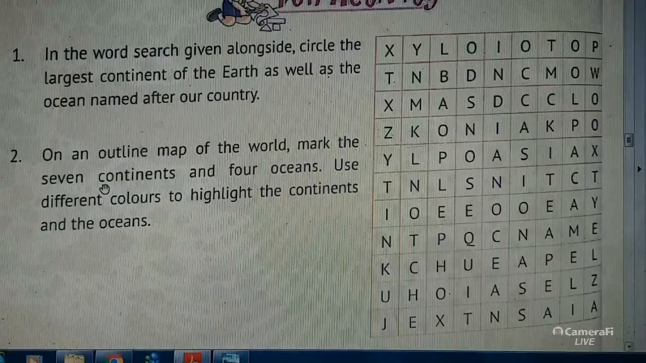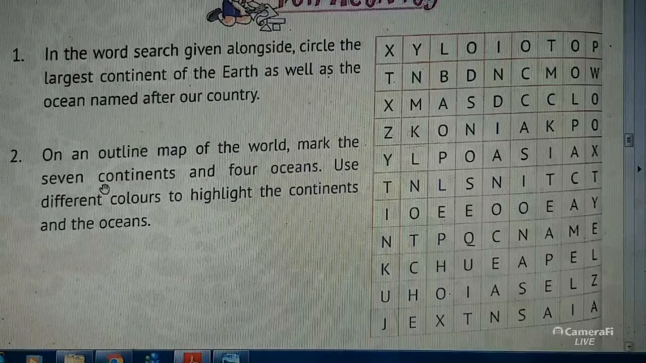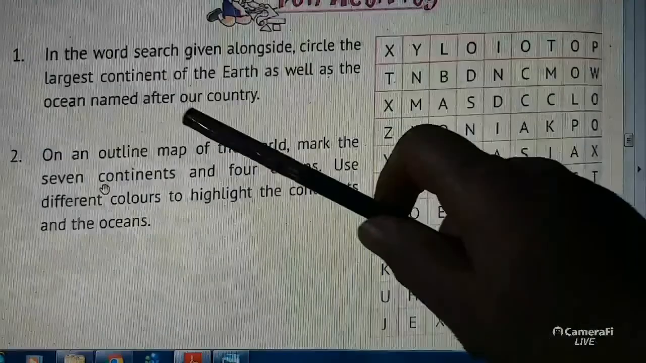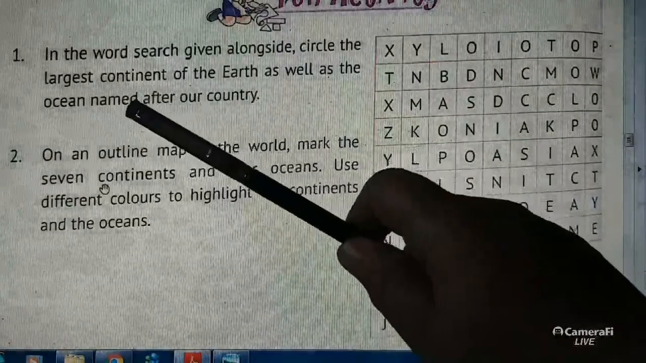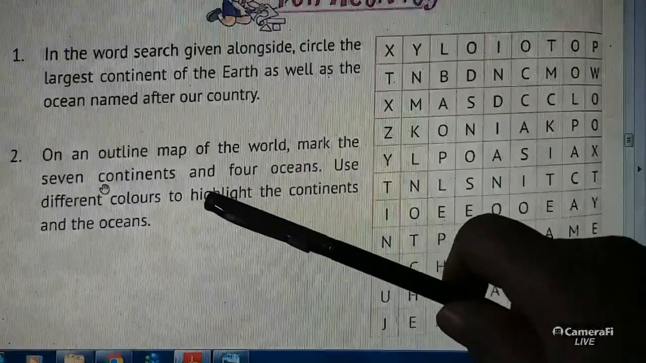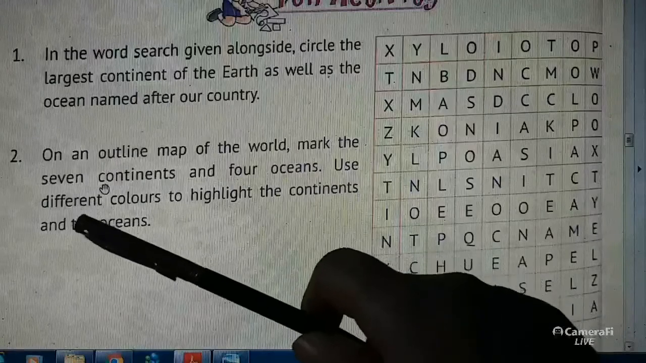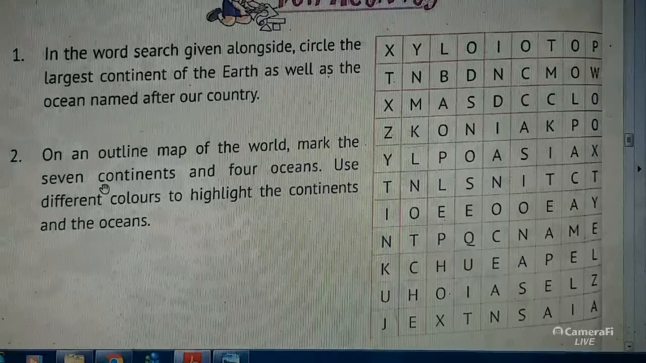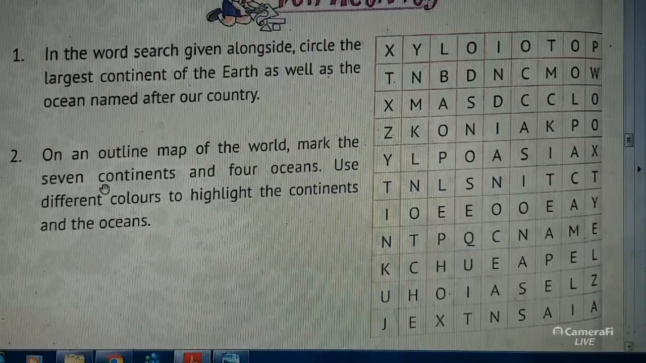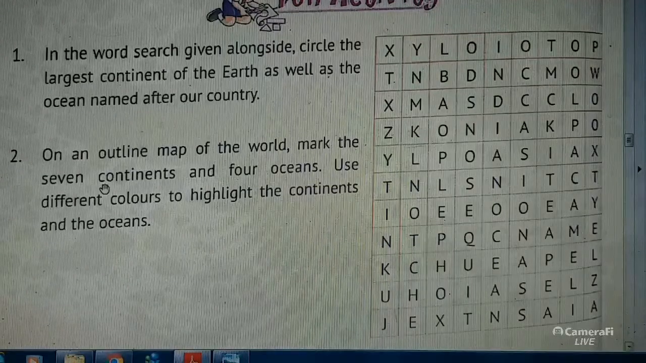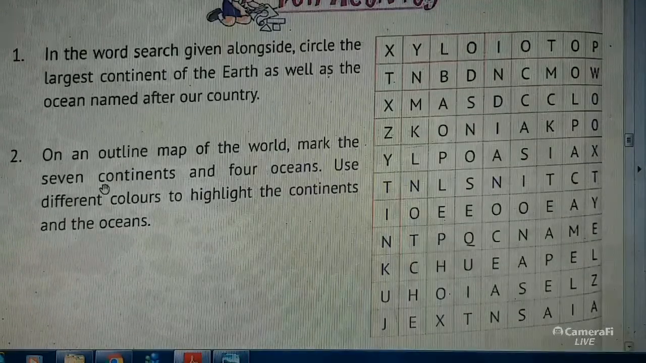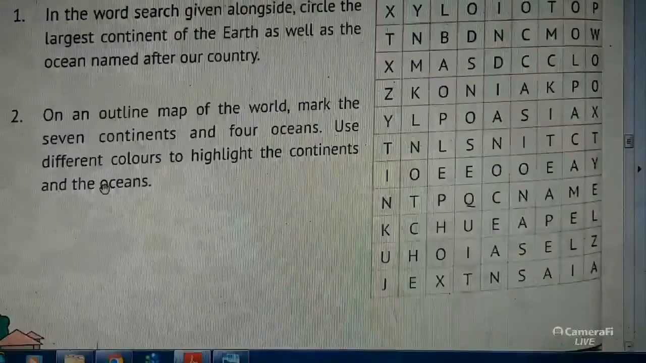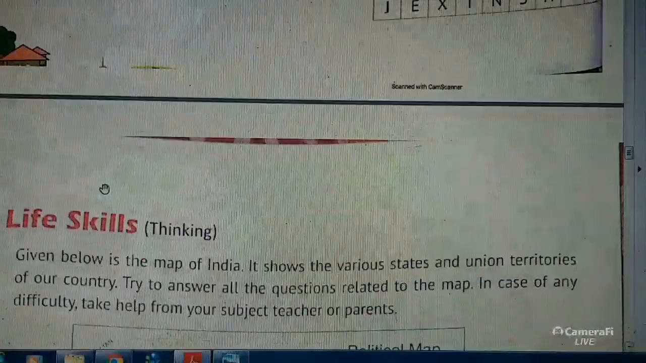On an outline map of the world, mark the 7 continents and 4 oceans. Use different colors to highlight. This you all do it at home, children, and you have to get an outline map of the world. If you have, you get it. Many of you have a computer. You can take out a printout from there and you can color it. Okay. It is saying mark the oceans and the continents. Okay. Now children, is there any questions?